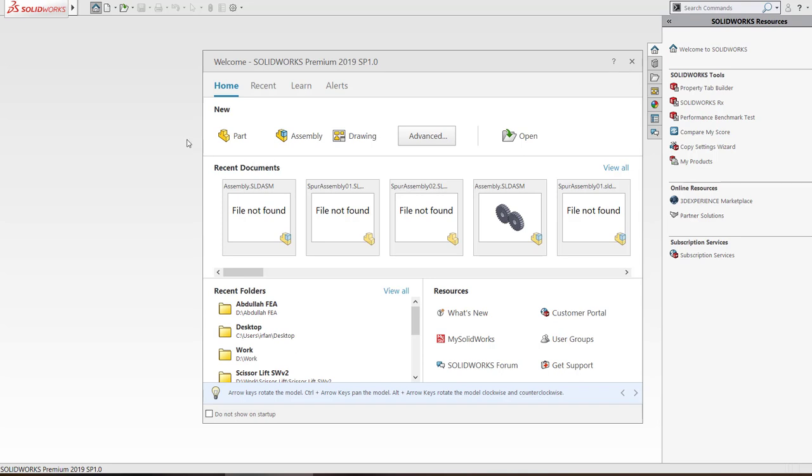Welcome. When you open SolidWorks you end up with this screen. These are your old folders and different files that I used, and for new we have these three basic file types. There are three different file types in SolidWorks. The first one is part, and the second one is assembly. An assembly is made of different parts, and the drawing can be made for an assembly or a part.